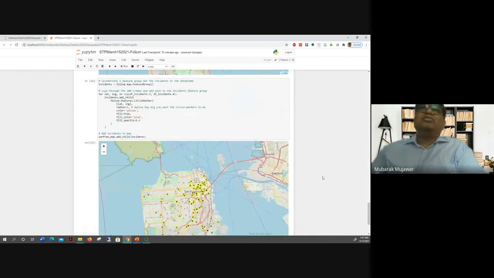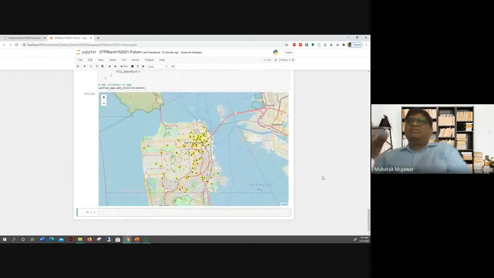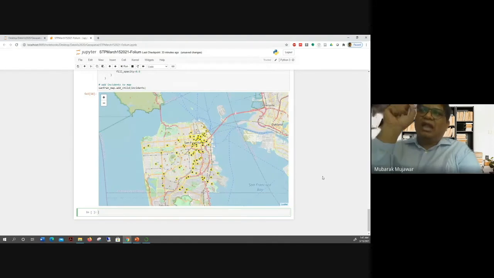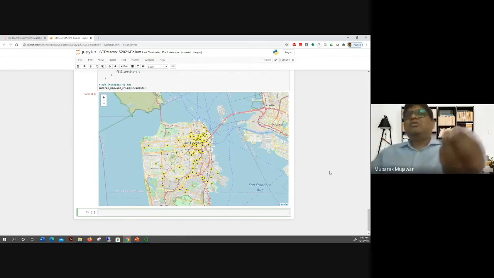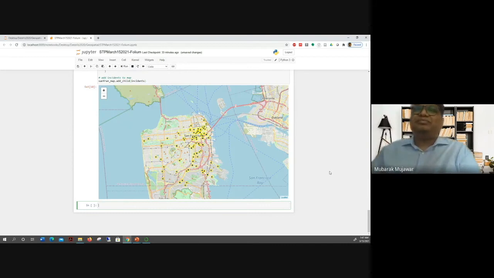Perfect. So what we did is we selected the first 100 crimes. For each crime, we defined the location, and at that particular location, we created a circle, and that circle is filled with blue color with a yellow outline. So this is how we can actually fill in the information on top of some leaflet.